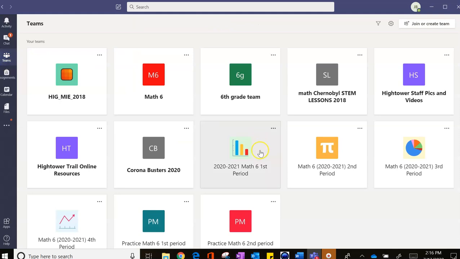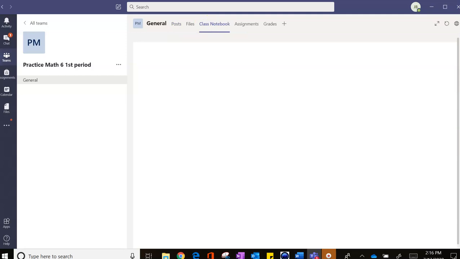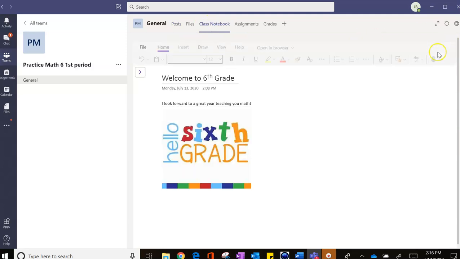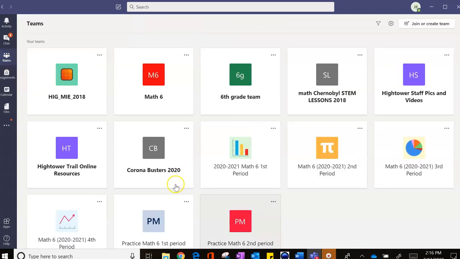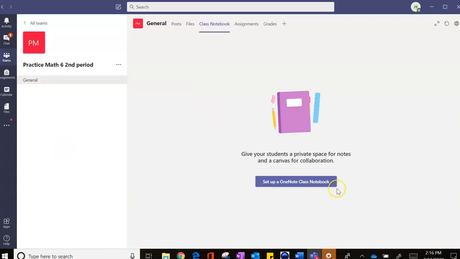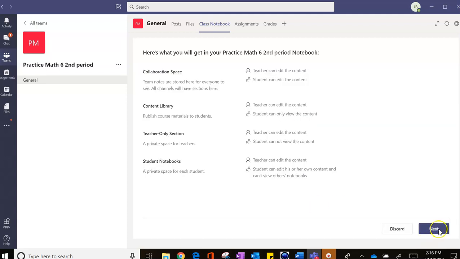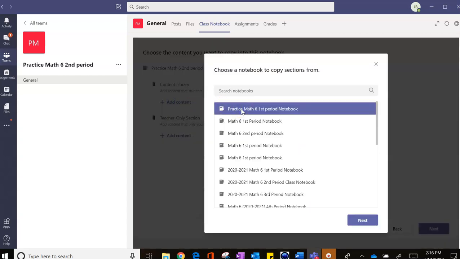So to make sure that it's been synced, we go back to practice math 6 workbook, class notebook. And there is a sync button here. So just maybe page saved, last synced. Let me go here, make sure that it was on here. There's student resources. So it might take a little bit to get you your next class period, but let's try it again. So it's class notebook, set up OneNote class notebook, existing notebook. Okay, so let's try add content, practice.